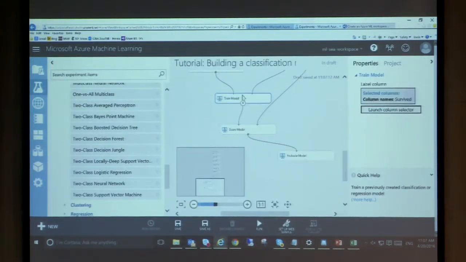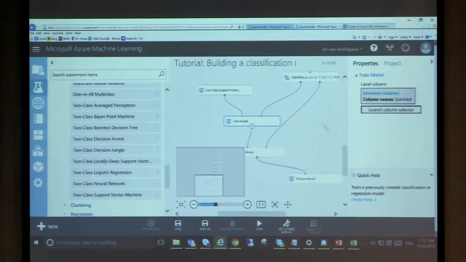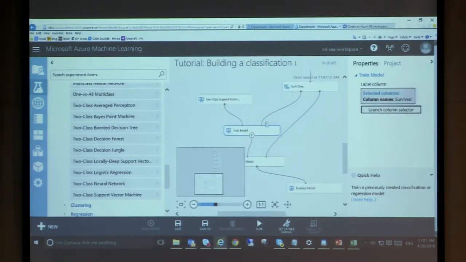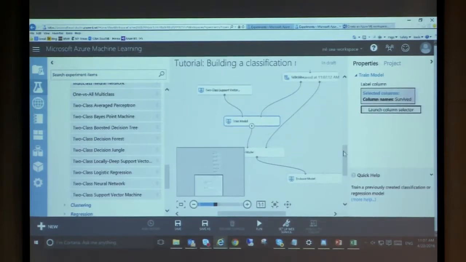And once this is trained, you can see the output of the train model goes into score model. So I'm going to train a model, and now I'm going to apply that to my test data set. You can see here, from the split data, the training data went in to be trained using this two-class support vector machine, and the test data will come in and be scored. So I'm going to train it using my train data, apply it to my test data, and then look at my results using this evaluate module. I'm going to run this experiment, give it a minute and a half to run.